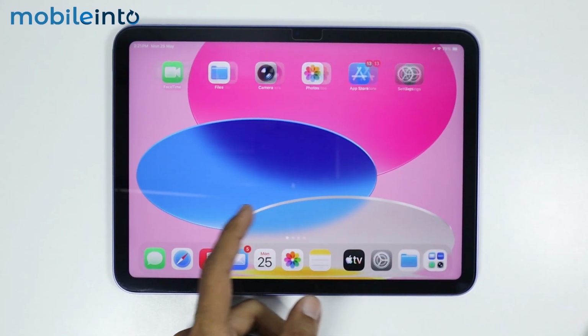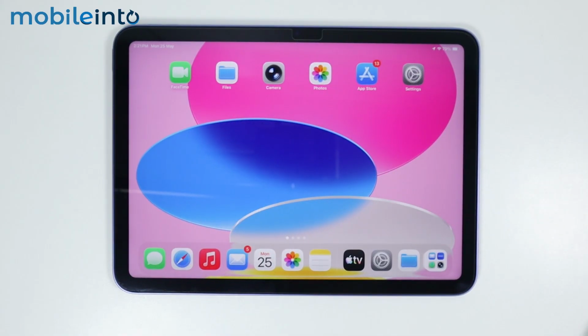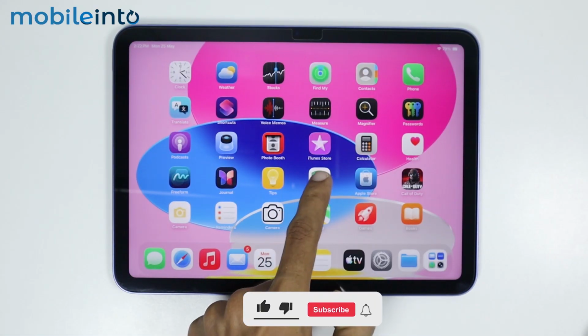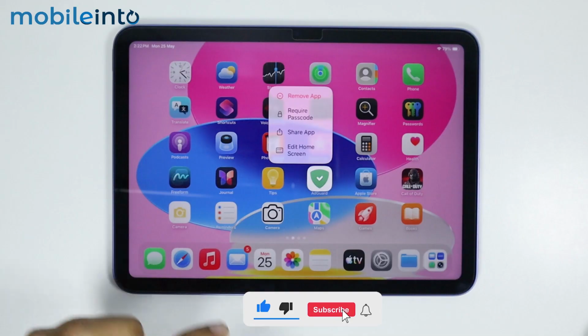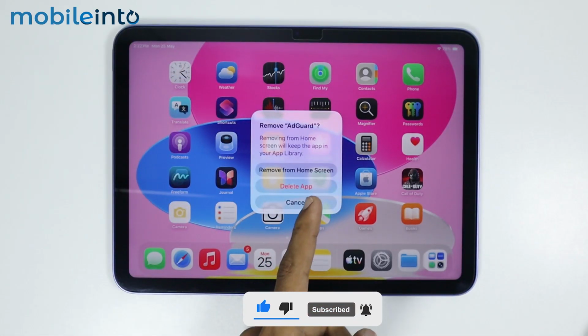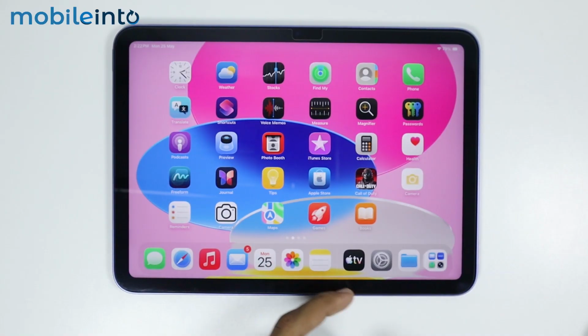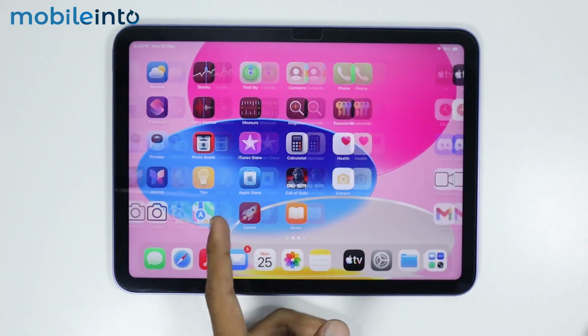In this video, I will show you how you can delete apps on your iPad 11 A16. Now to do that, first of all, just select the app which you want to delete, and after that, just tap and hold on the app icon. Now just select Remove App and select Delete App from here. Now just tap on Delete, and after you do that, you will delete the selected app from your iPad.